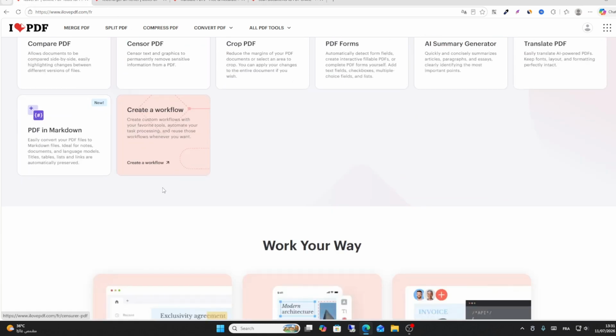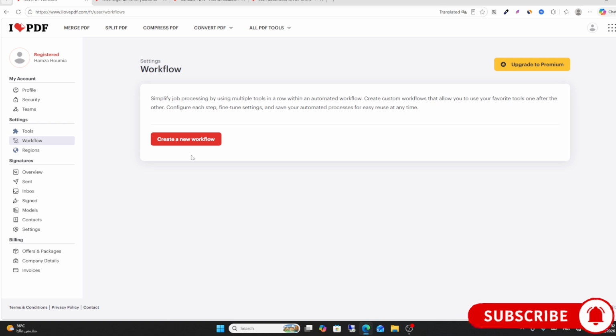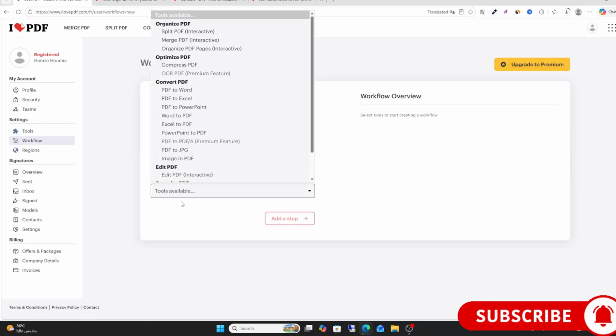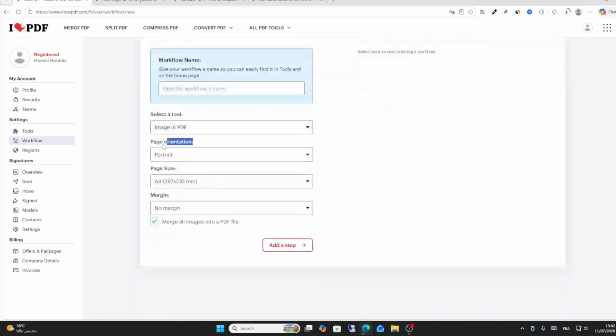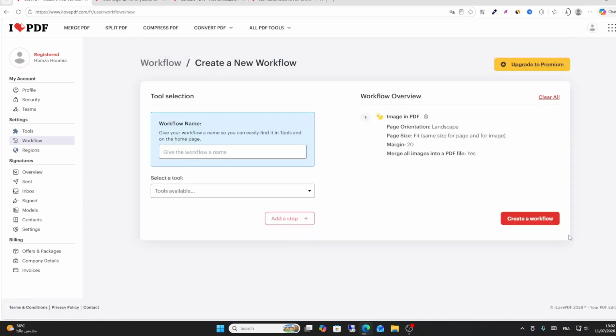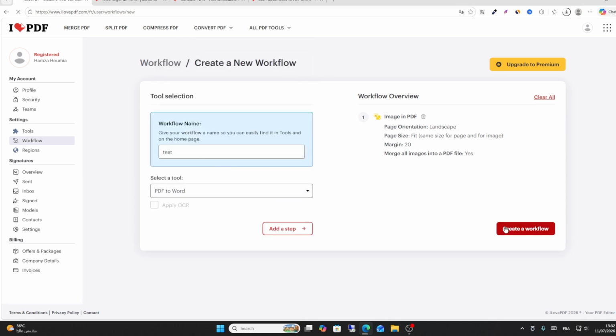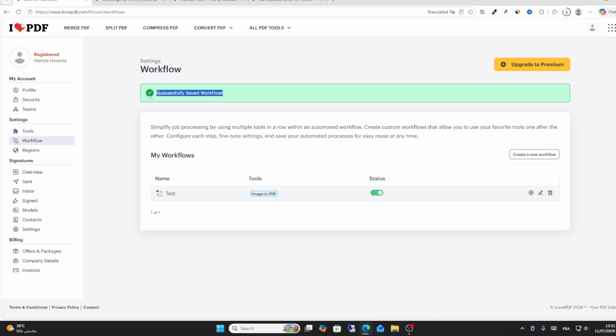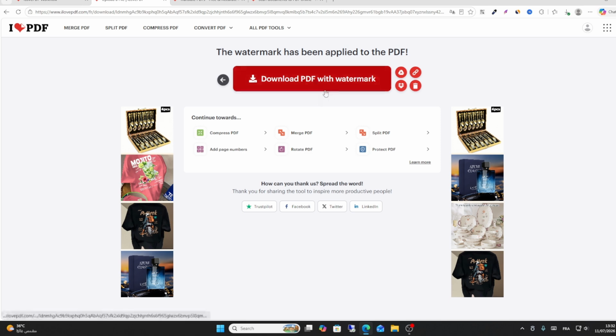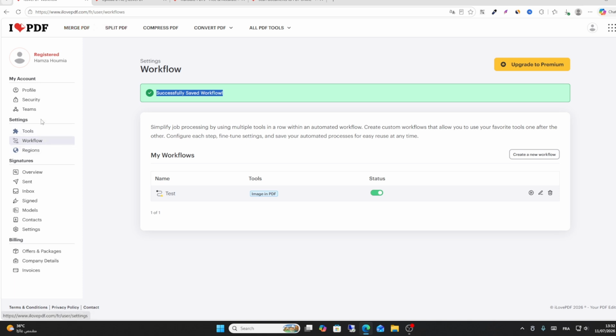This one, you have create workflow. You can create your workflow and then click new workflow. Just set up your workflow, image to PDF. Choose your page orientation, choose your size, your merge, and then click add steps, click create a workflow, choose your name for your workflow here, and then choose tools. After that, click create, and as you can see here, the workflow was created successfully. So friends, this is the workflow already here. Just click download. You have supplied PDF tools, this one for workflow overview. You can check the overview here, all details here. This is my workflow here.